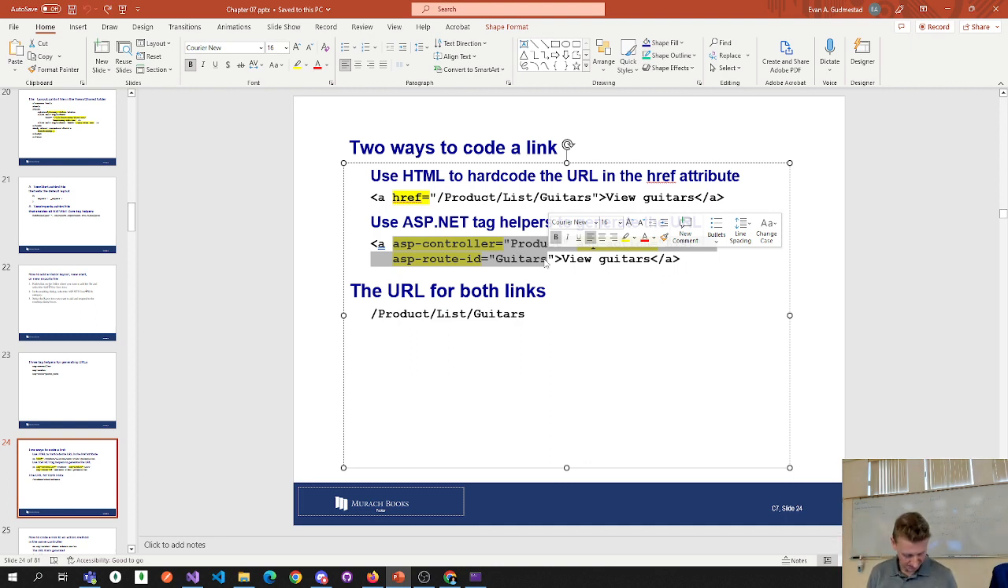Okay, so I don't read from the book super often, but when my explanations fall short, at least in my own head, I will. I'm on page 246. Page 246, first paragraph, second sentence: "However, in general, it is considered best practice to use tag helpers to generate the URL for a link." And it explains that.